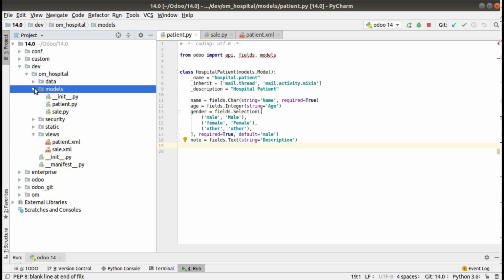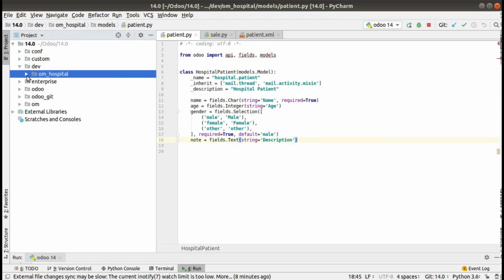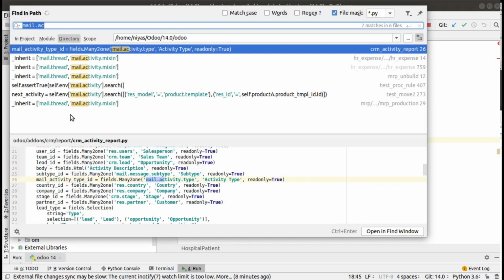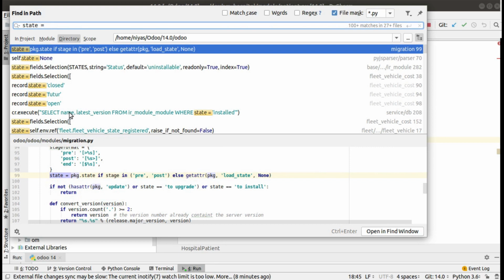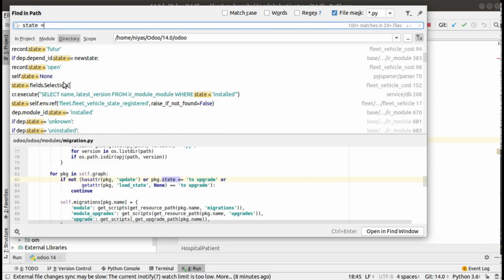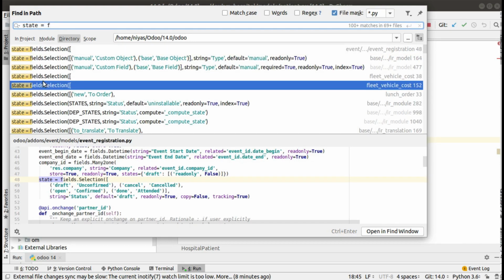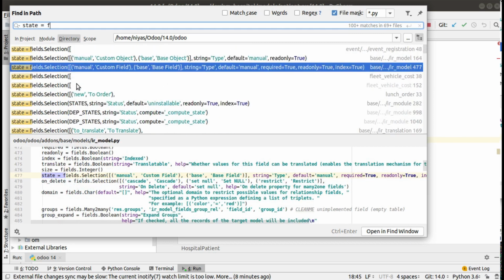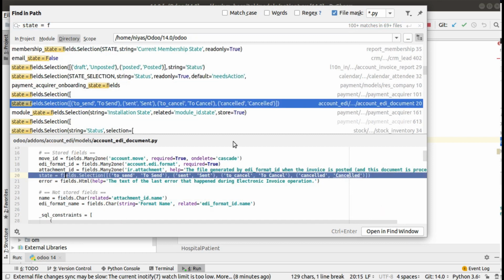I'll go into the models folder, and then to the patient.py file, and I'll be adding a new field called state. If you search inside the Odoo source code, if I go to the Odoo folder, click on Find in Path, and search for state equals, you can see a lot of state fields inside different models. So what I'll be doing is copying an existing sample. Yeah, I'll be copying this state. This is from the account EDI module.